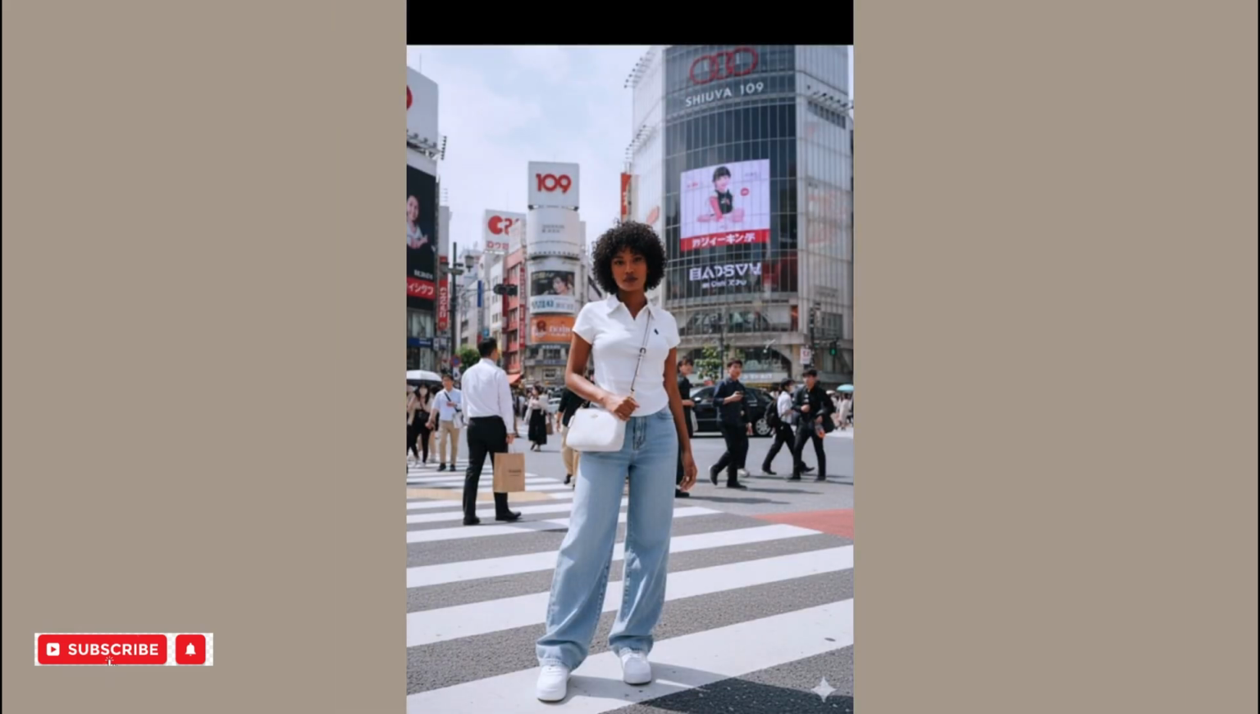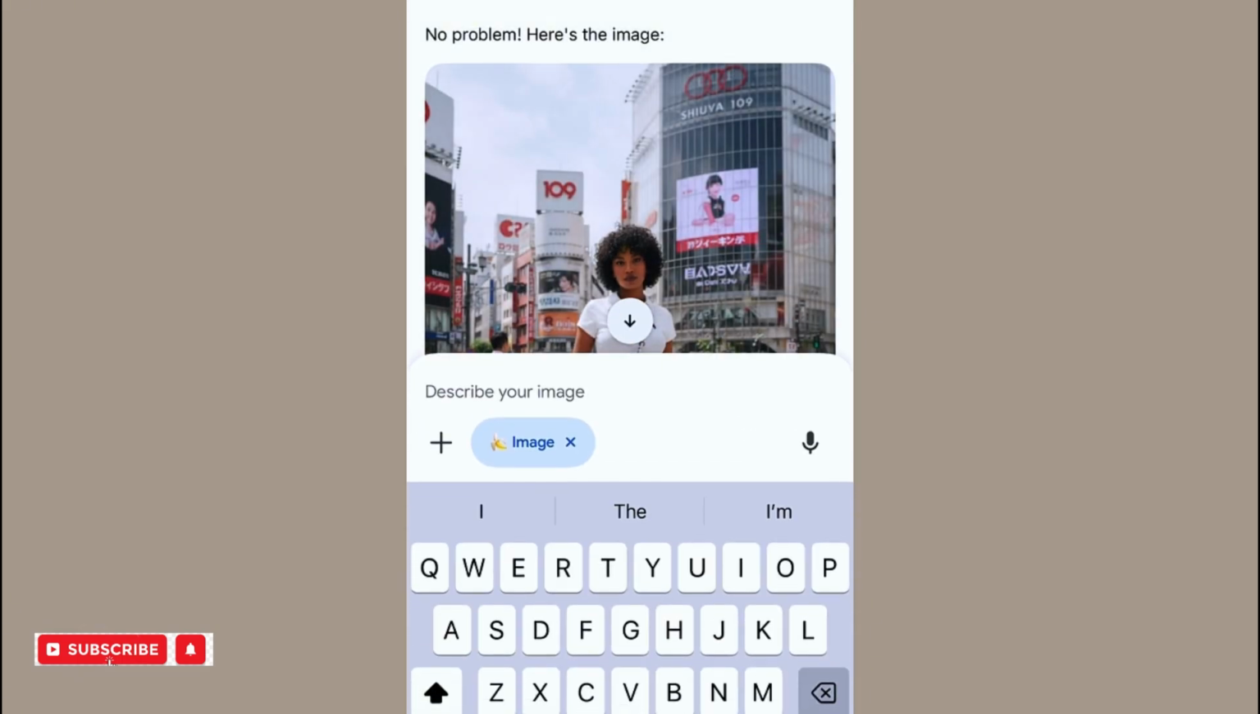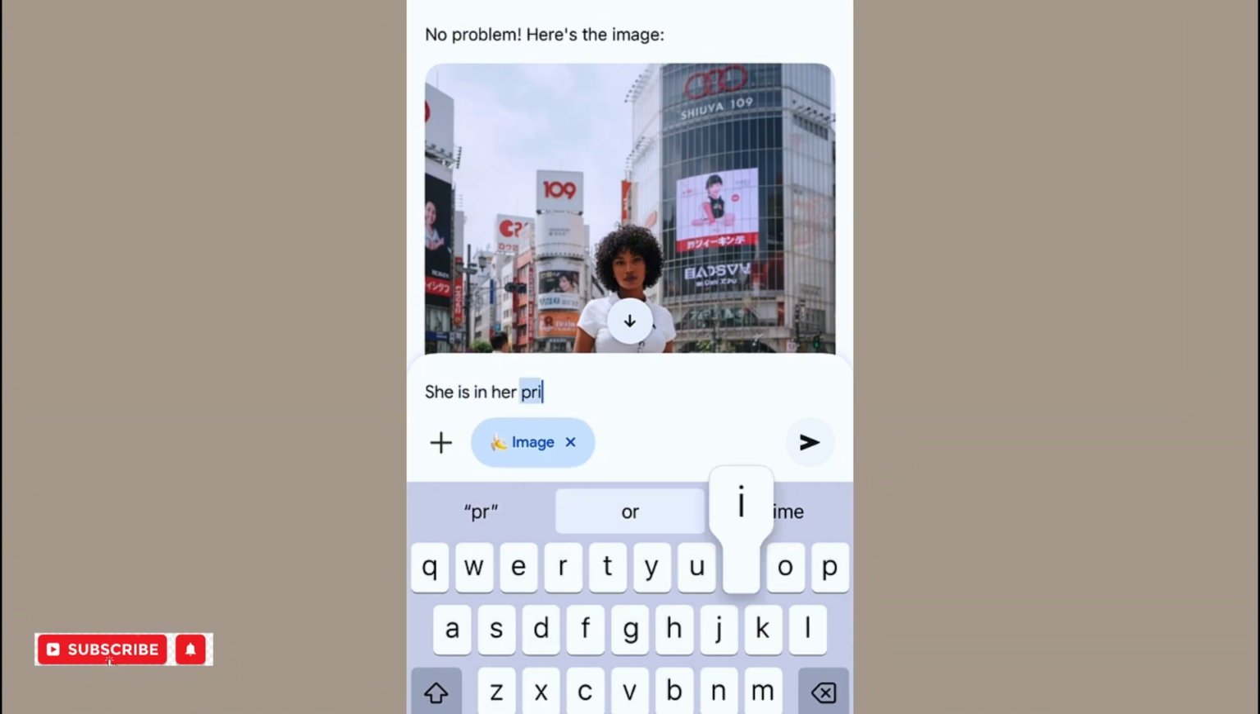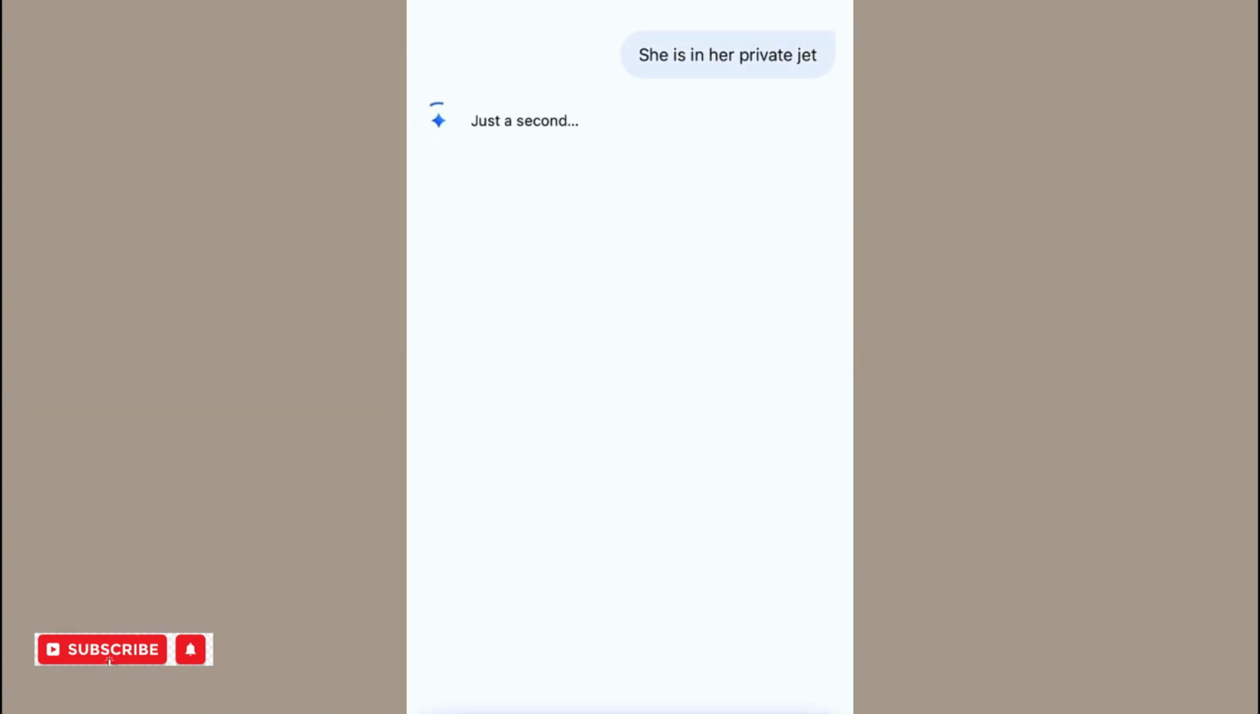Now you see how easy that is. She is looking the same. She's wearing the same outfit and she's on the street of Tokyo. This is so cool, right? Now you can type this in the prompt: she is in a private jet, and click on generate. Just look at that. She still looks the same outfit, and she's in a private jet.